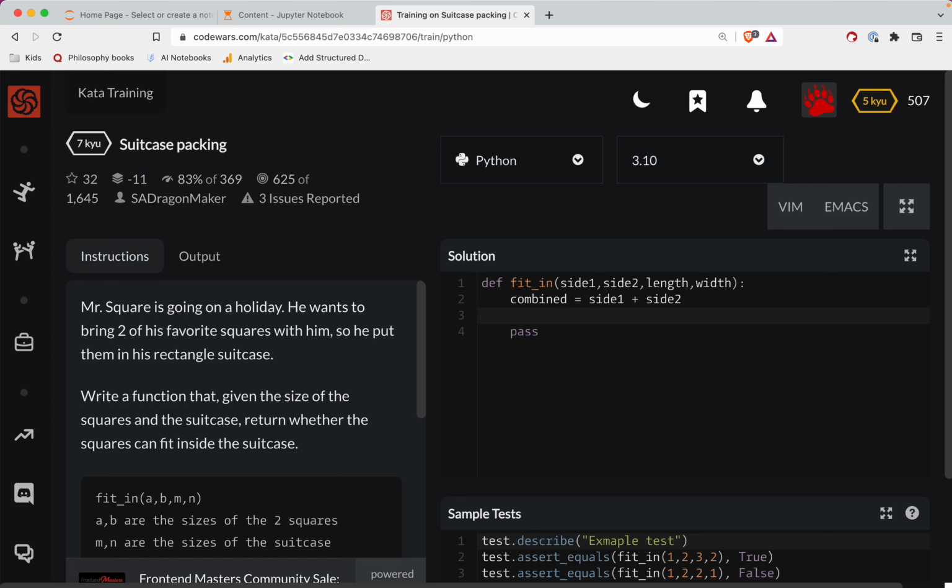Now the largest side is going to be whichever one of these 2 is bigger. So we'll do largest is going to be equal to, so we're going to take those 2 sides, put them in a list, and then figure out which one is bigger by taking this list and putting it in the Python max function. So there's the largest square.